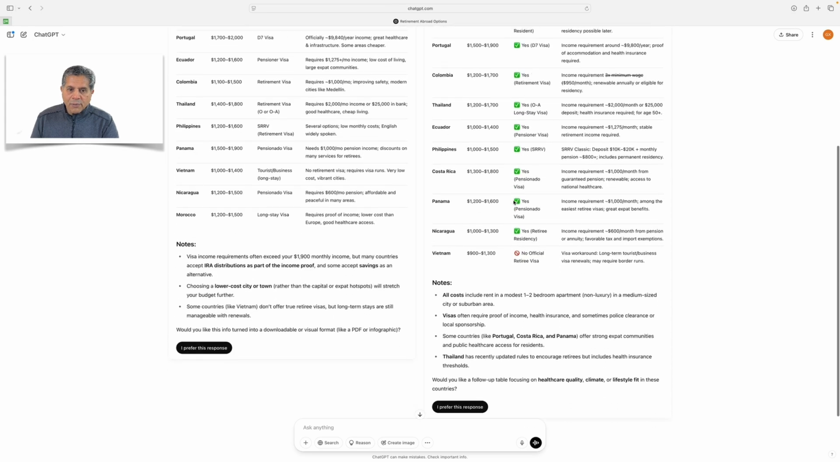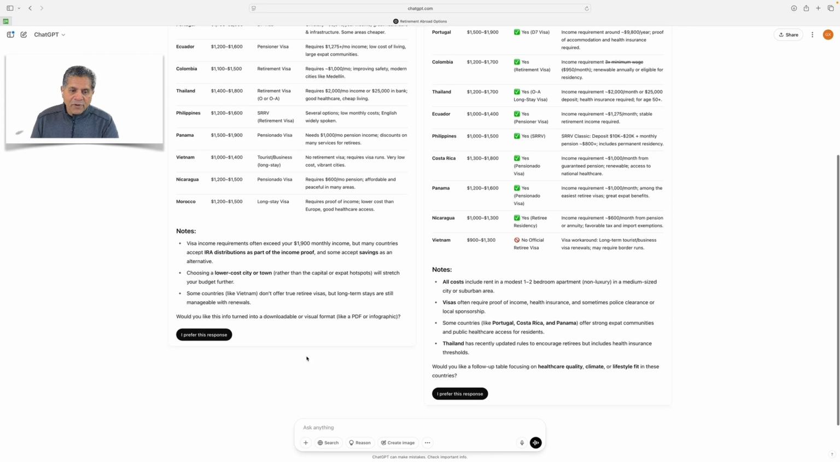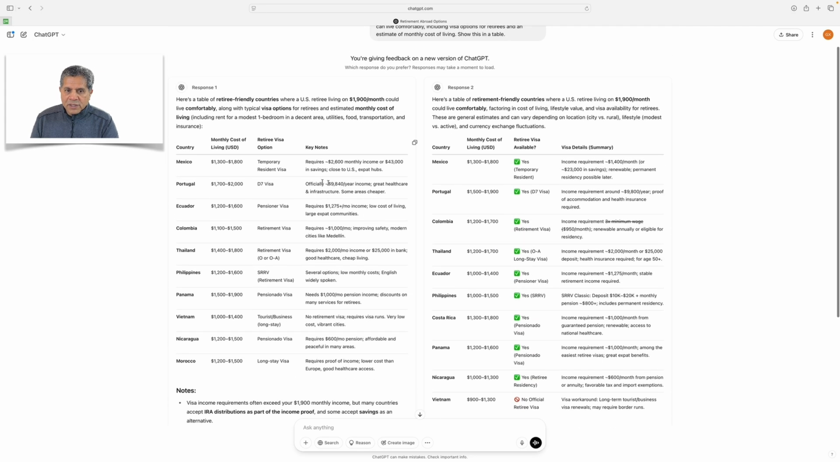We see some notes at the bottom for each option, and you can say, I prefer this option, or I prefer this response. So here it says it's a table of retiree-friendly countries living on $1,900 a month. Yet when we look at Mexico, the very first one, we see that it requires $2,600 a month. So that's a problem. But if we look over to the right for Mexico, it says $1,400 per month. So clearly there's a data issue in these two tables. But still, Mexico's on both tables, and we can dive deeper into it later.